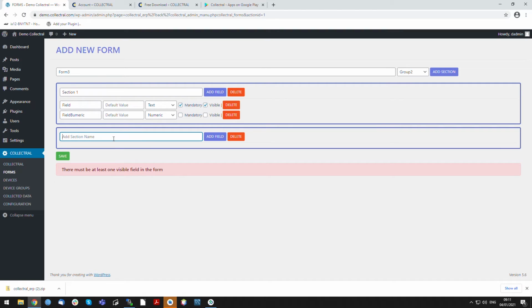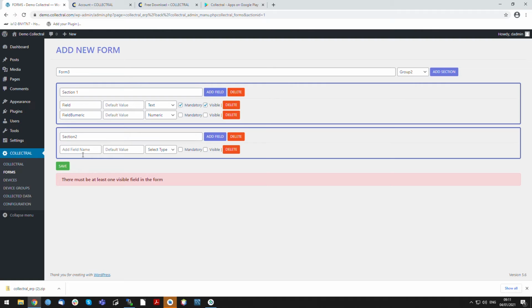Add section. Section 2. Here we will create a multi-field. The type can be selected as multi-select or single select. Multi-select means that you can select multiple choices. In case of single select you can have one choice. We will select multi-select for now. We will demonstrate value 1 and value 2.